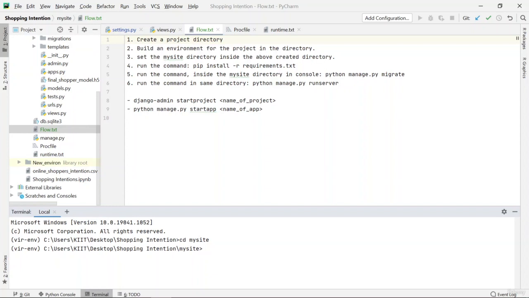Before we move on to the code part and understand how the code is working, there are some steps to follow, and let's see those. The first step is just directly building a project directory where you can store the code itself. Then, before running any command or setting up, build an environment for this project.